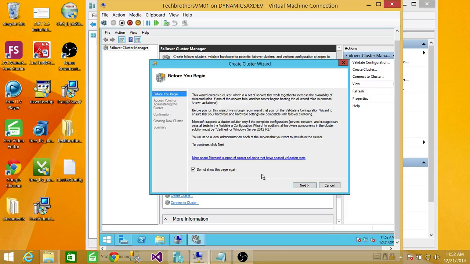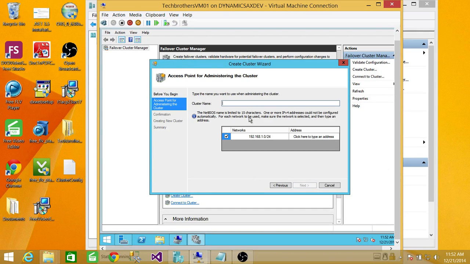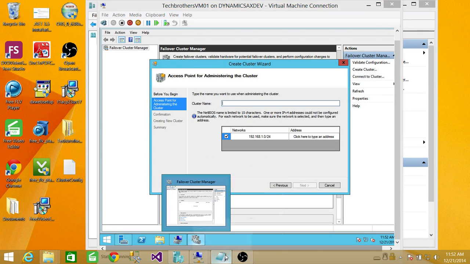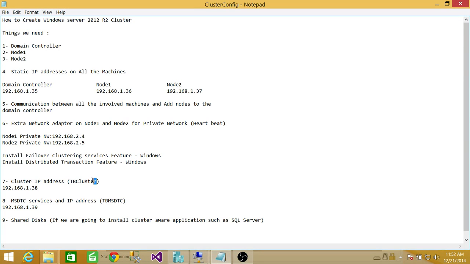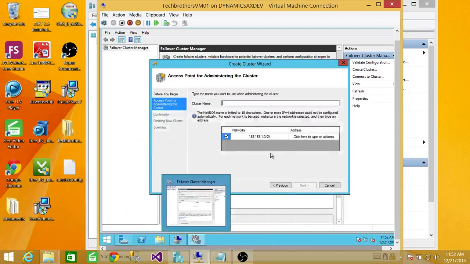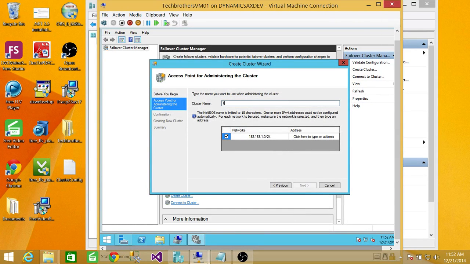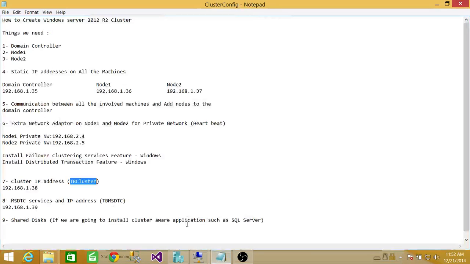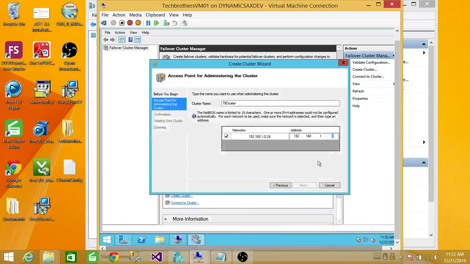You may leave it the way it is. So the cluster name, if you go back to our notes, this is the cluster name that we're going to give: Tech Brothers cluster. And here's the IP address that we need. That is 168.138. So click next.